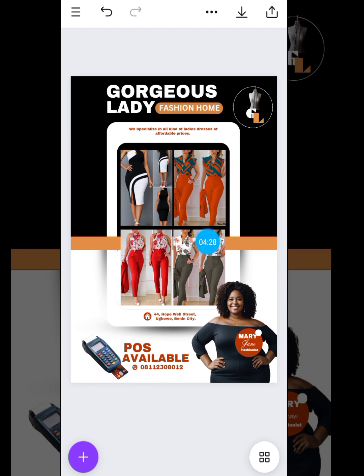All right, so guys, so far so good. Okay, and this is the kind of simple flyer or poster we can actually do for this lady. So guys, this is how you can design a simple flyer or poster for a fashion home like this, and then you can be making a crazy amount of money. Do you know that this can actually give me $20 to $50 to $100? It depends on the kind of client you meet. Out there, you can make money from this.